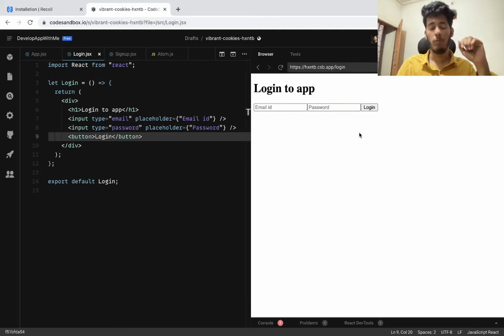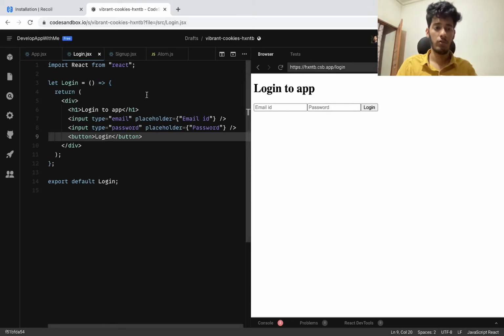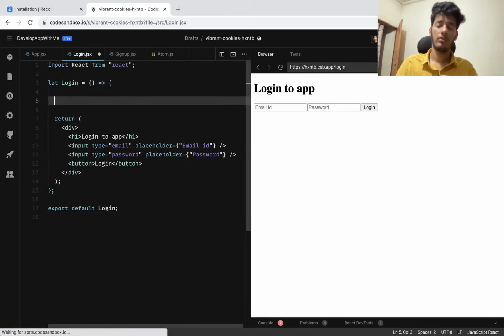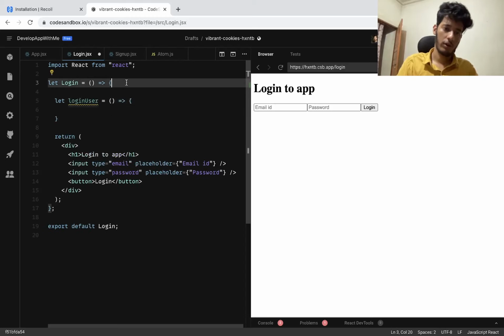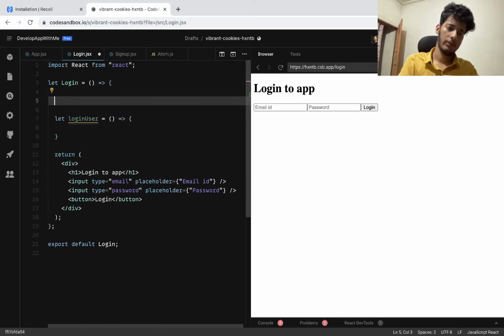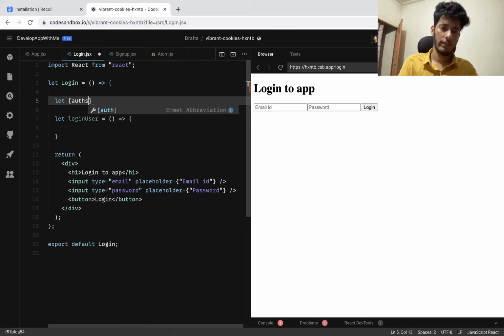The next thing we'll be doing is, whenever the user logs in, if the email ID is root@root.com and the password is whatever password it is, we'll set up the user and try to log that user in, and we'll do all of this using the Recoil state. So let's write a function called loginUser, right? This will be called whenever the user tries to log in. Then let's create the state. So let's call it authState and setAuthState.